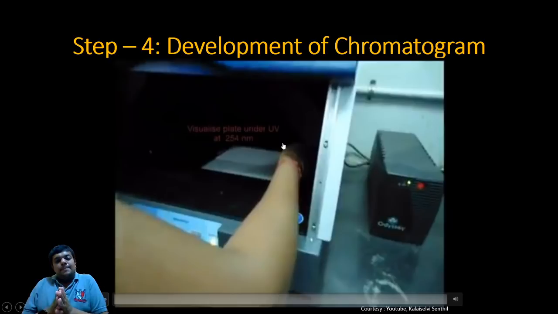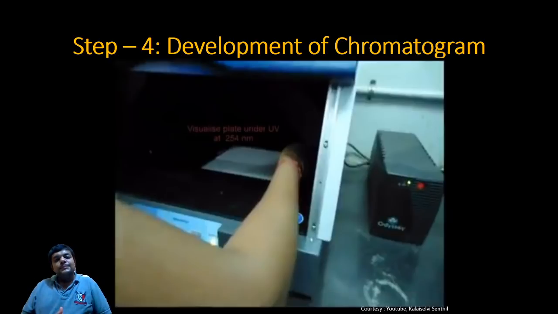Mobile phase has moved up to a level and now you are taking that plate out of the mobile phase and you are taking it towards the visualizer. What will this visualizer do? It will help you visualize the spots. If you go back to the first slide of TLC video, you are visualizing it using a chamber. Here also you will be visualizing it, but see what is the difference when we are talking of performance. So hope you have got the point.